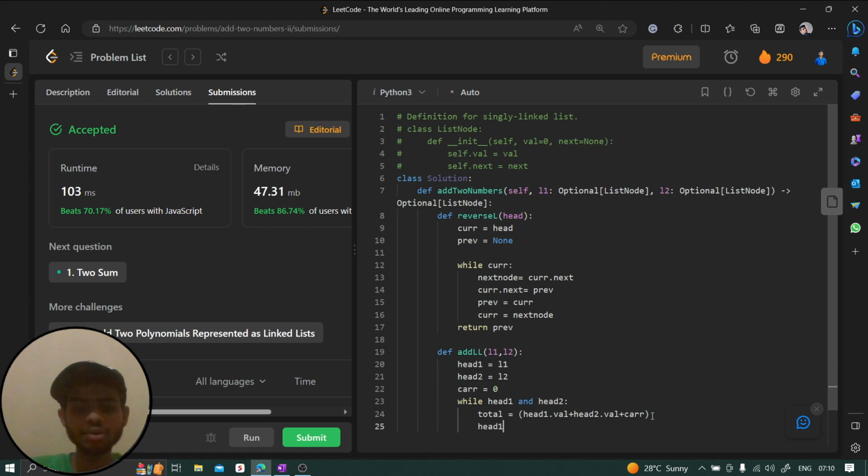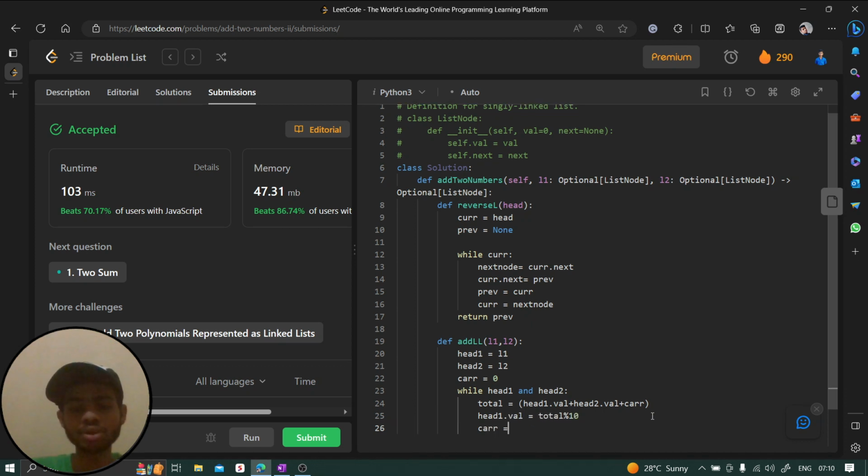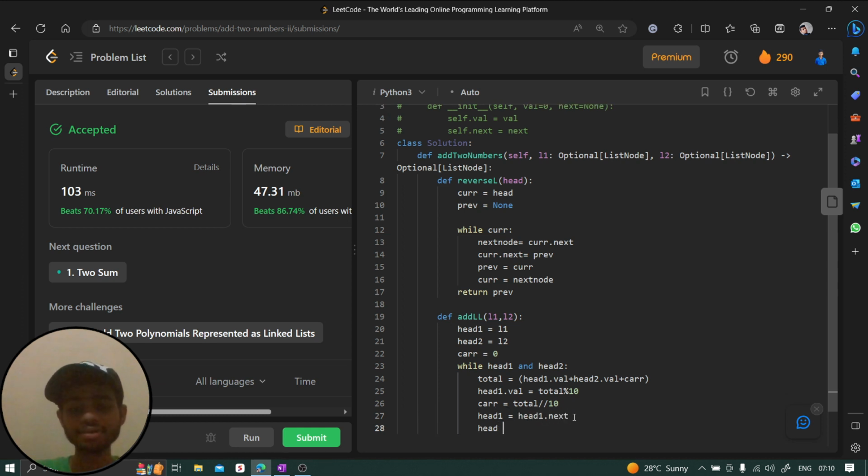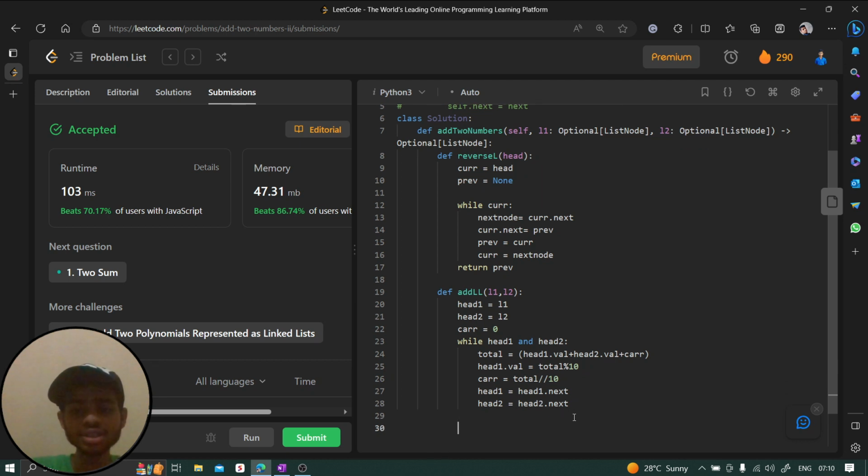Now I'm going to say head 1 dot value is going to be nothing but total mod 10, and carry now is going to be nothing but total divided by 10, which means floor division, right? Once this is done, we are going to move head 1 one step ahead and head 2 as well one step ahead. While head 1 and head 2 exist, this loop will keep going on.